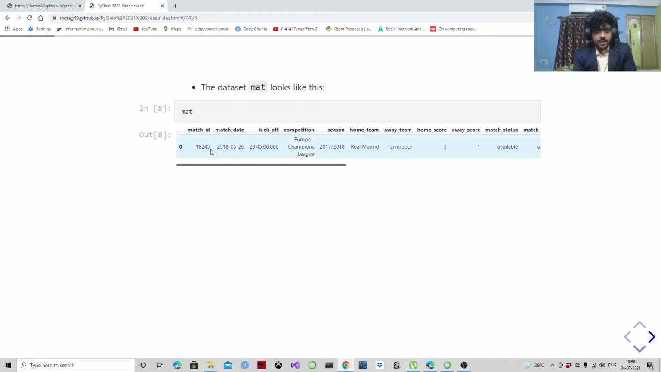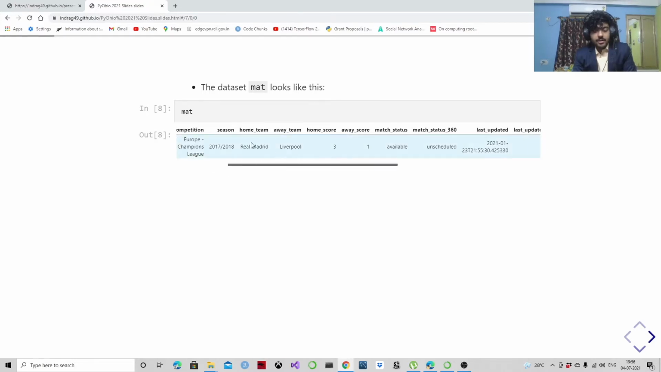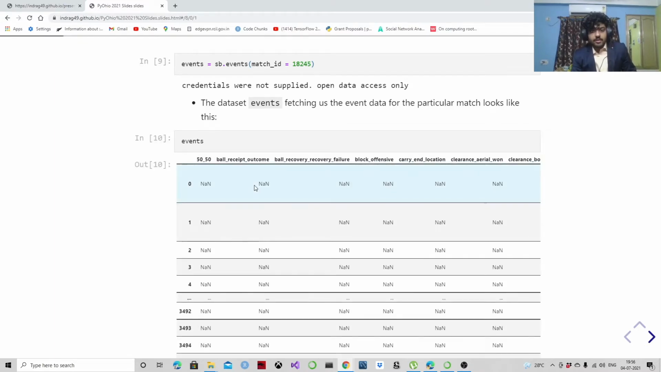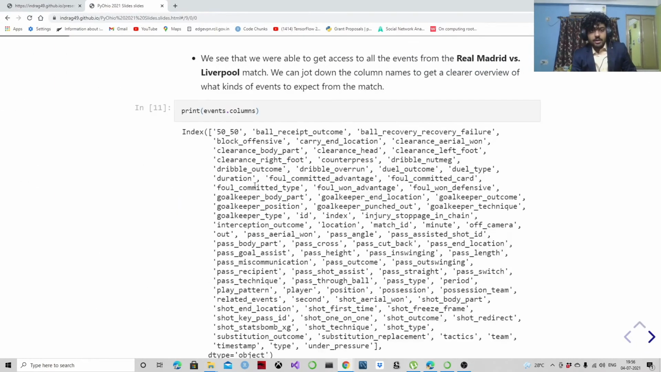match dataset looks like. So it has a match ID, the match date. It's the European Champions League, 2017-18 season. It was played between Real Madrid and Liverpool, and Real Madrid won 3-1, and so on. Then you use the match ID to extract the events. So that's what you do here. You can also see their columns.